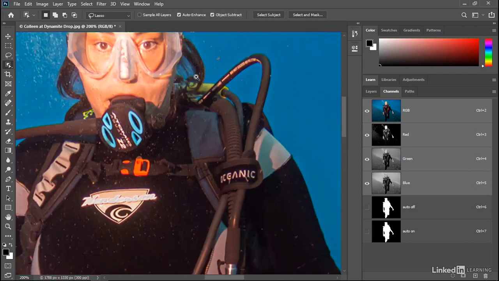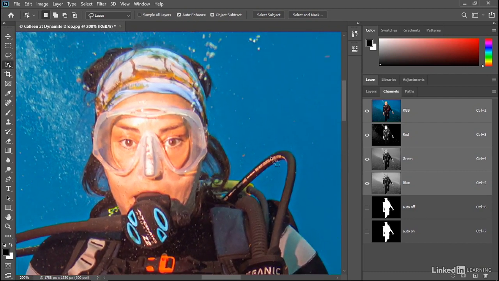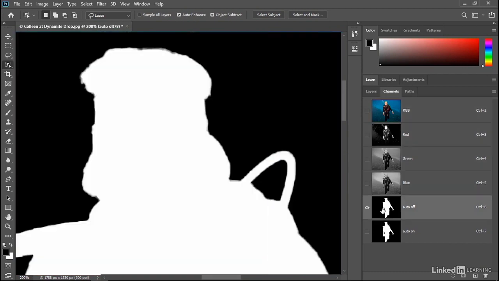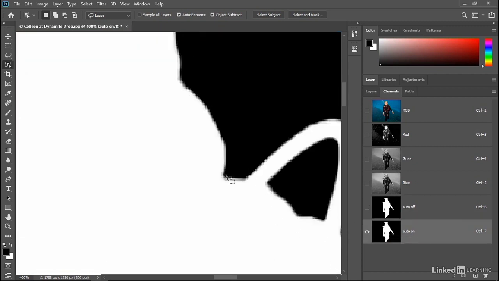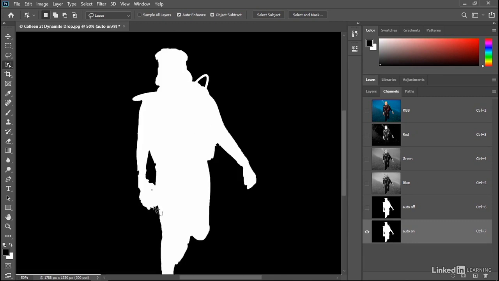I'll go ahead and zoom in here on a detail, such as this hose right here. This is what the selection outline looks like when the Auto Enhance checkbox is turned off. This is what it looks like when Auto Enhance is turned on. See the difference right there? It's really subtle, but notice that we have some smoothing. So this is auto off. We have slightly more corner definition, and this is the result of turning Auto Enhance on. So it's a very subtle distinction indeed.